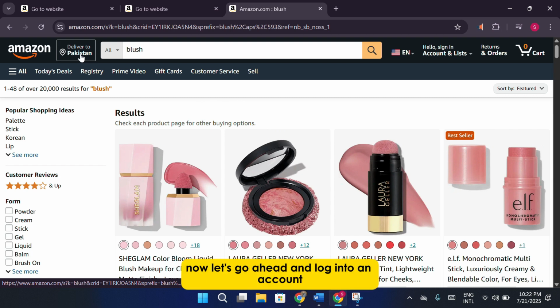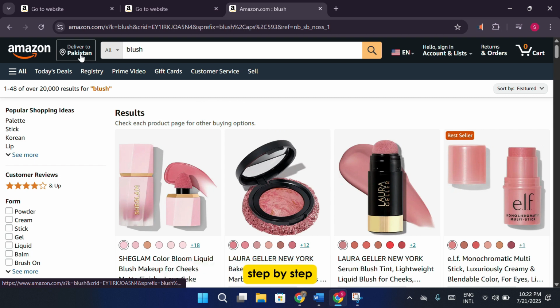Now, let's go ahead and log into an account so I can walk you through the rest of these settings step by step.